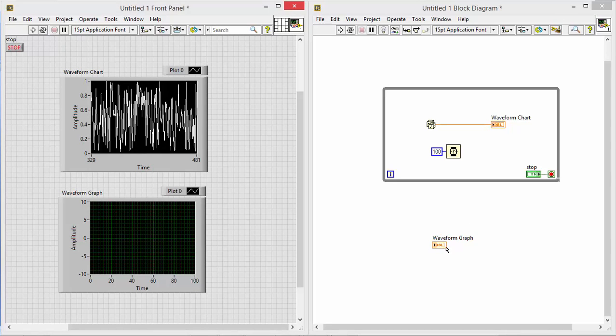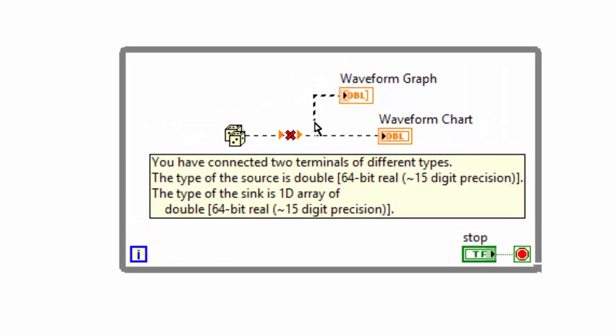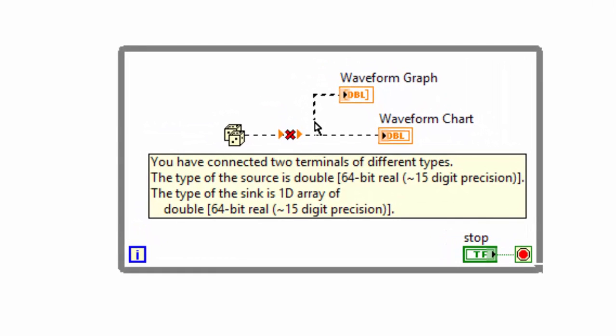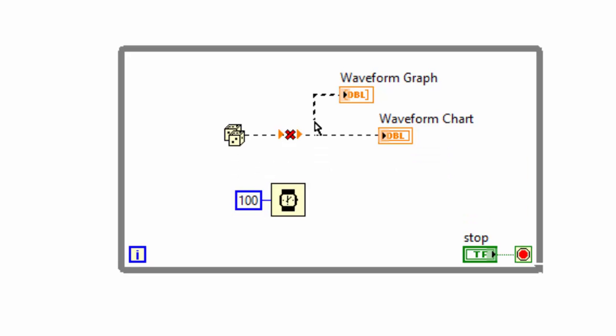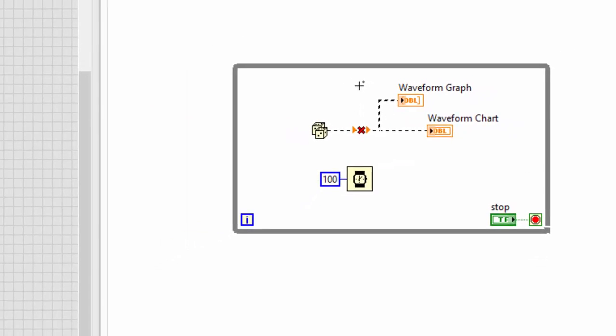Can I do the same with the waveform graph? Can I just take this wire coming from the random number function and wire it into here? Well, we see that doesn't work. Why doesn't it work? Our tip strip, if we hover over, tells us you have connected two terminals of different types. The type of the source is a double. The type of the sink is a 1D array of doubles. In other words, this random number function outputs a single scalar value, whereas this waveform graph expects an array.